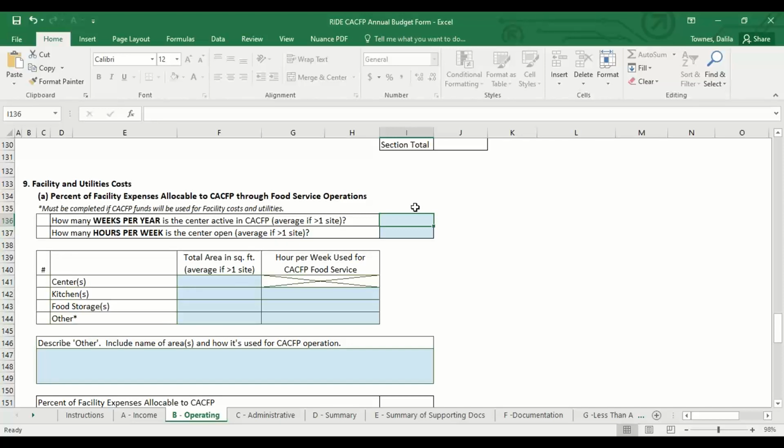CACFP regulations require that facilities or utilities are allocated both by square footage and program time versus total time used. I want to walk through an example of how this should be completed together. So we're going to say it's open for 52 weeks a year. We're going to say the center is open for 50 hours a week.